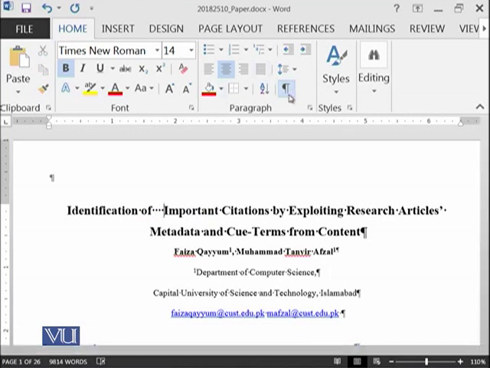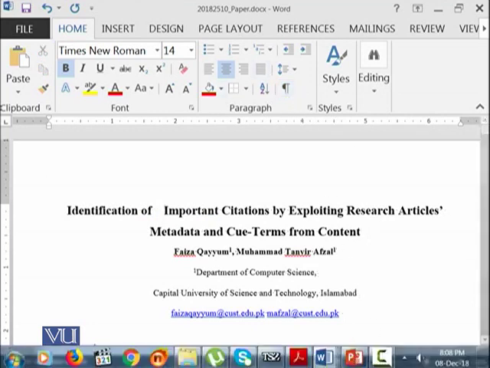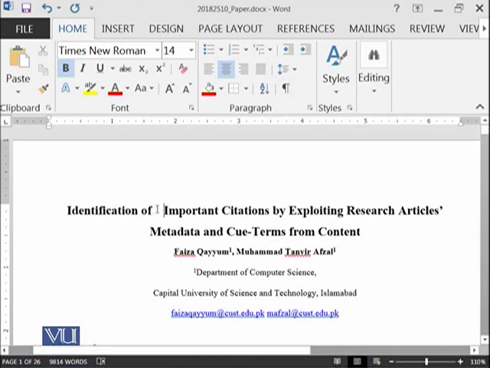But if I turn off this information, now I don't know whether there are three spaces or four spaces between of and important. So this is a very important button which can tell you the hidden enters, page breaks, spaces between the words, and so on.